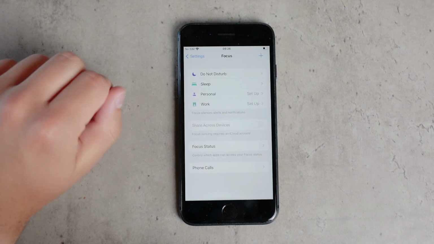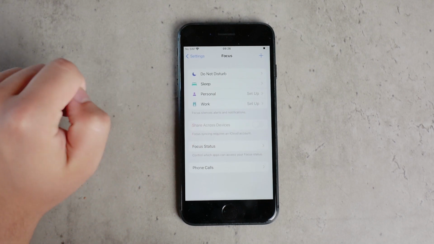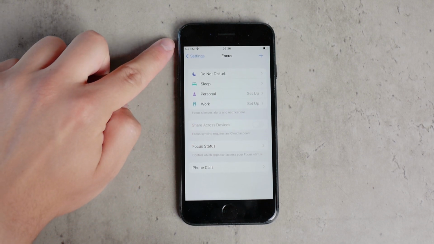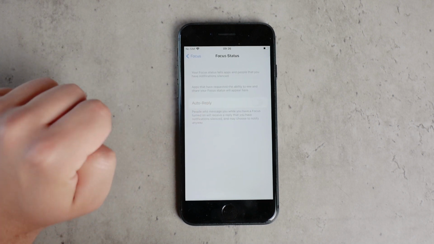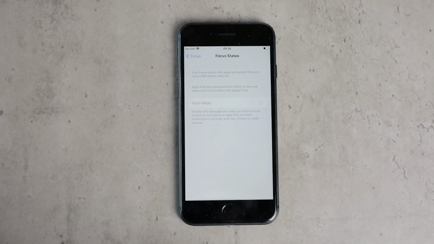In the main section of the focus, in the settings, you can see focus status, and if you tap on it, there is an auto reply option. That is, for example, you set up a message, something like, I'm reading right now, do not disturb me, I will talk to you later. And every time somebody tries to contact you, they will get the message from you automatically. That is like an auto response.